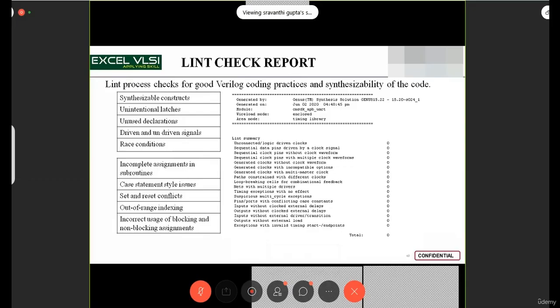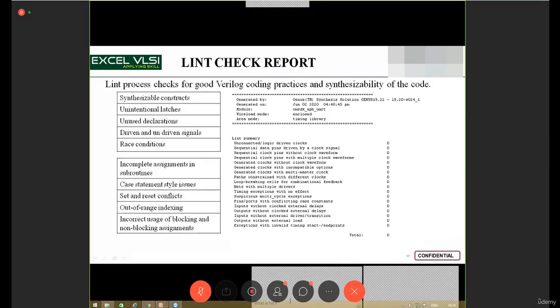Basically, linting is a process, a step which is used in the ASIC design process in order to check how good your Verilog code is. Good means what? It is not that it should look beautiful. It is how well it is written for the hardware implementation. So the very first thing is it should be synthesizable.